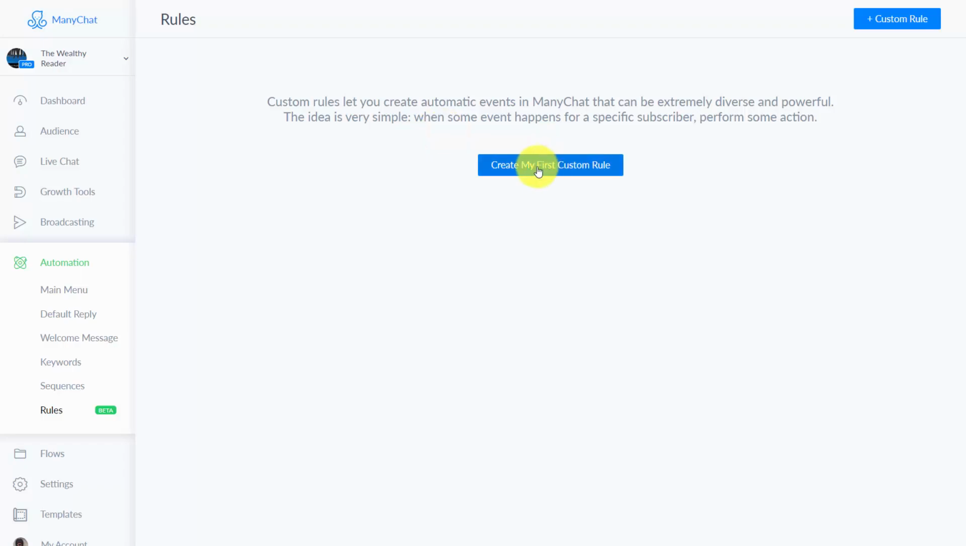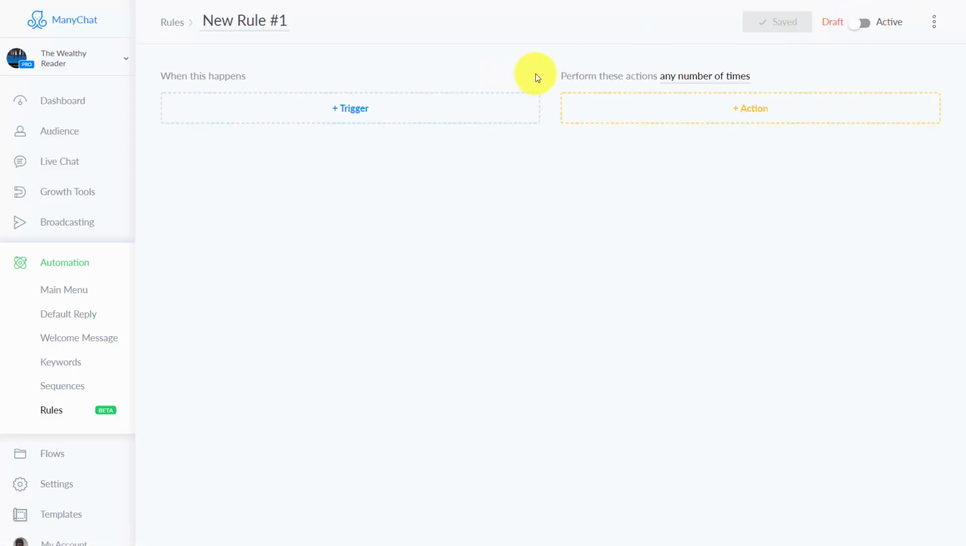If it's your first one, you'll click this button. Otherwise, you'll click the button that says Custom Rule. Now, first, we're going to give the rule a name.